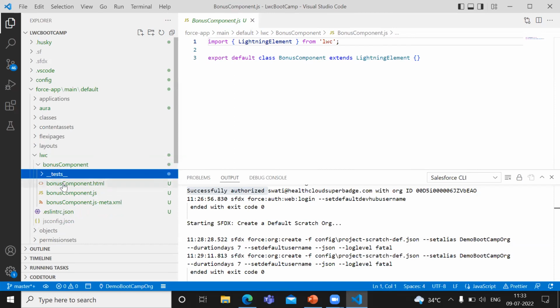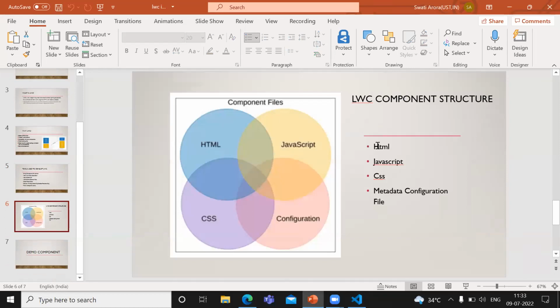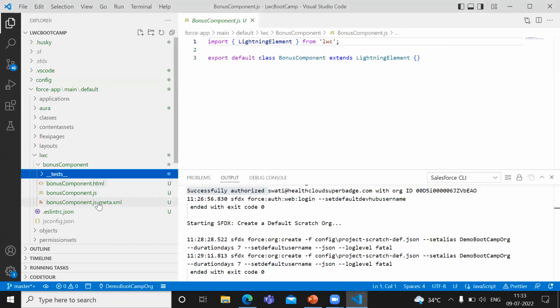So if you see, by default we are getting 3 files. This is a folder, but the files are 3: HTML file, JS file, and metadata file. So when you add any LWC component, by default you will get 3 files: HTML, JavaScript, and a metadata configuration file. But in addition to these 3 files, you can add a CSS file if you want. You have to do that explicitly. That will not be part of your component bundle.